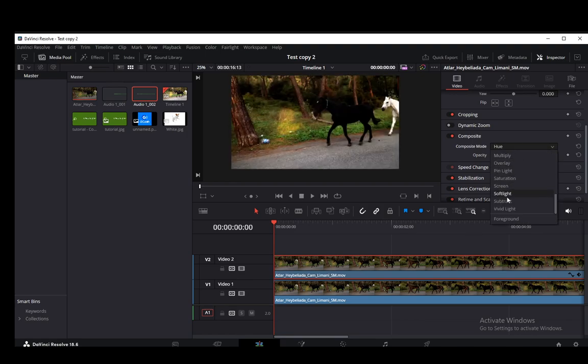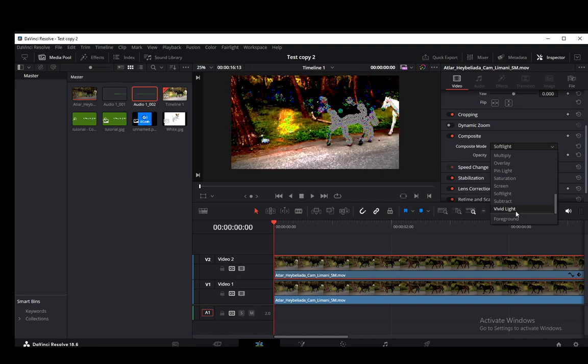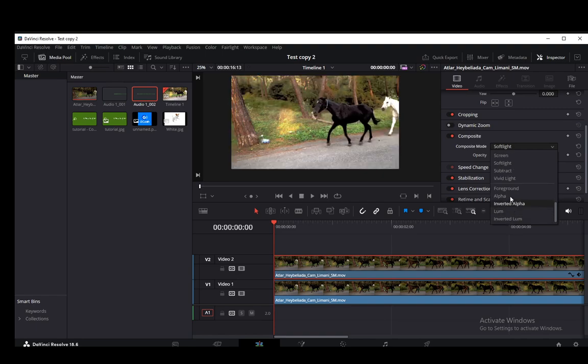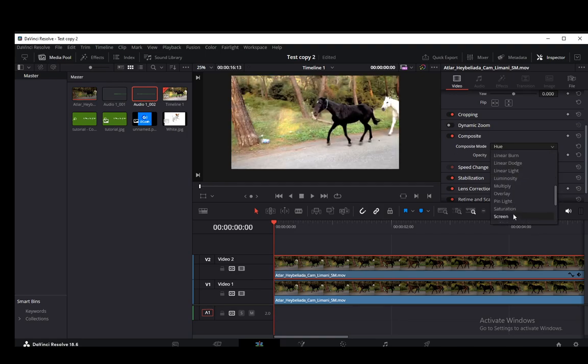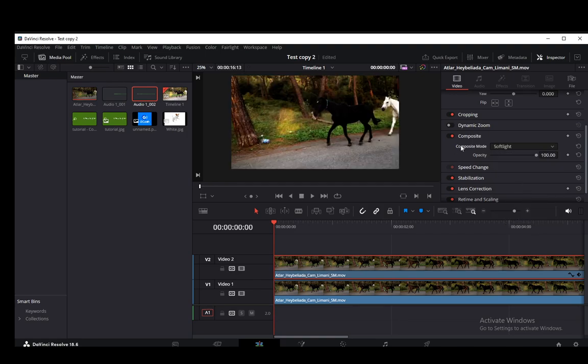Or if I go to soft light, I can use that, and that lowers the exposure, makes the details pop a bit, et cetera. And yeah, that's pretty much how you can use it. You just need to change the composite mode to whatever you want. You can also use the foreground, alpha, inverted alpha, lum, inverted lum, use whatever you want, but in my case the hue works best. In your case the soft light might work best, and it works in the most examples that I know of.